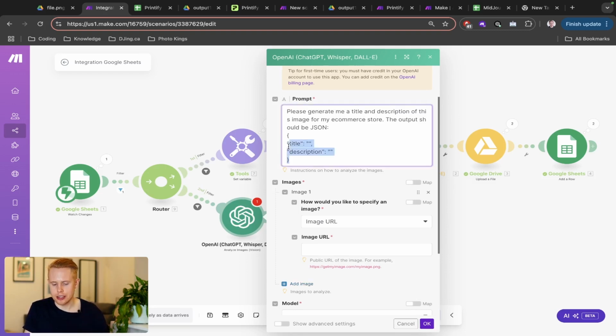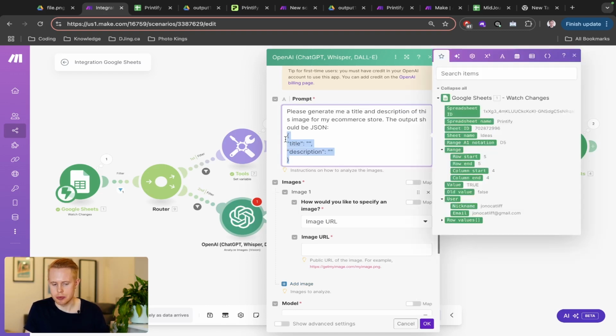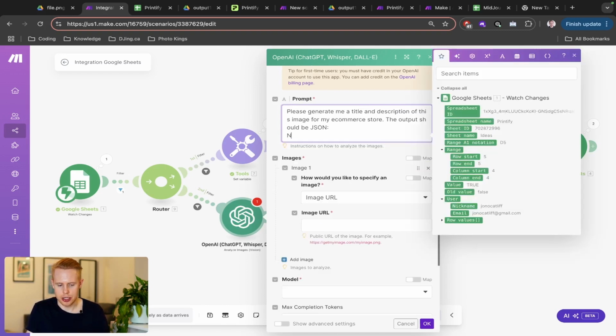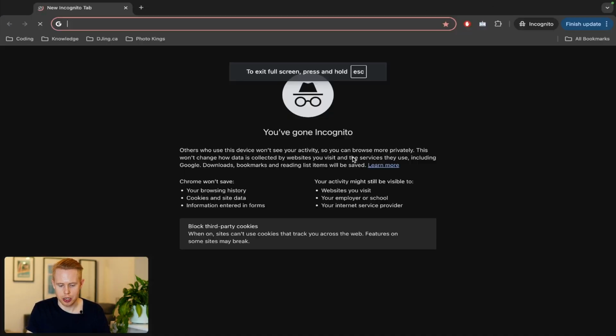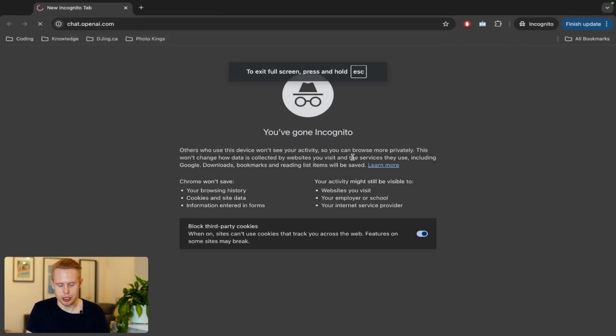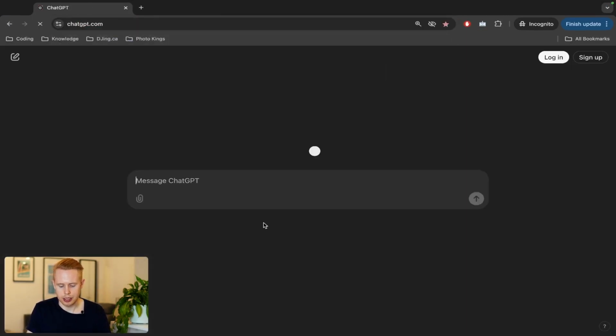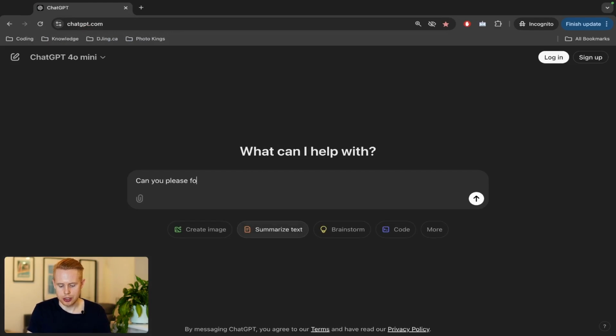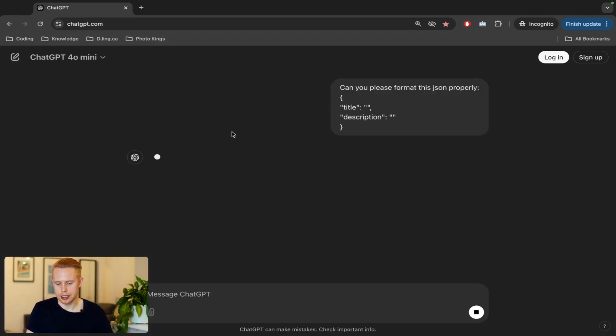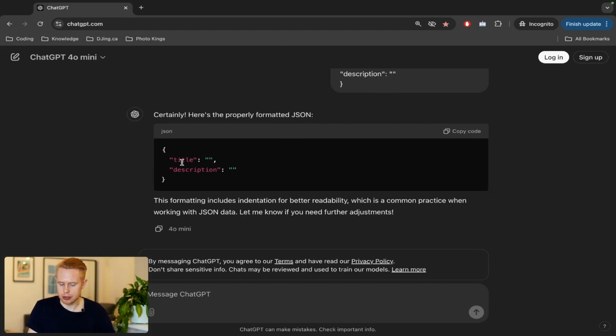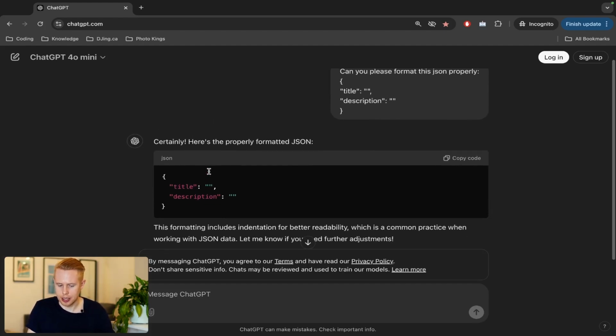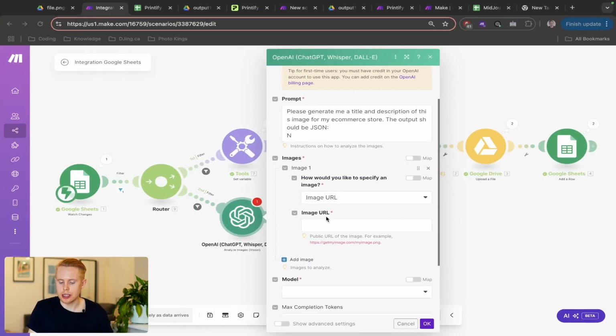And if you guys get stuck with this, you can go into ChatGPT and be like, hey, can you tell me how to structure this properly? Or can you please format this JSON properly? And then it's going to give you the output here, which is the exact same, right? So that's just another way of doing it in case you guys get stuck.